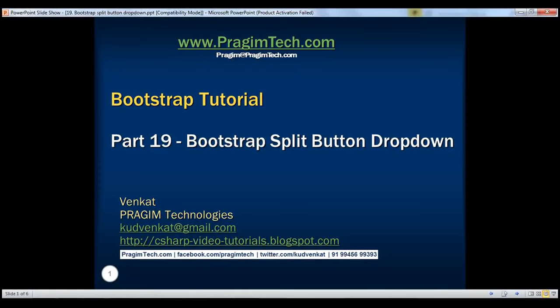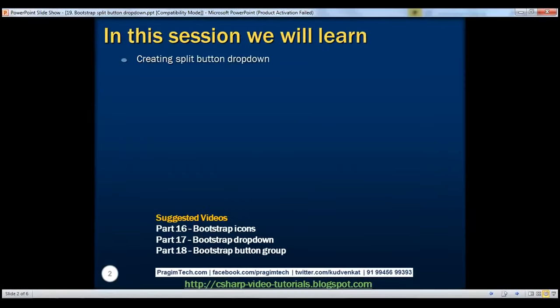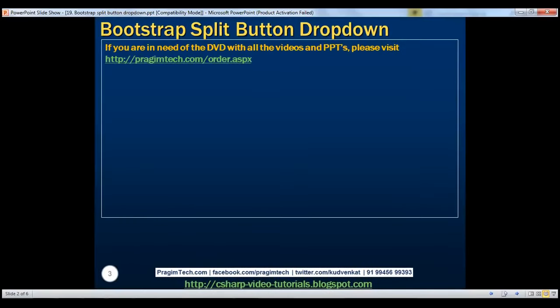This is part 19 of Bootstrap tutorial. In this video, we'll discuss how to create a split button dropdown. First, let's understand what's a split button dropdown.